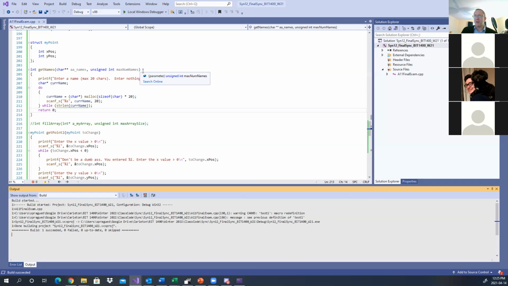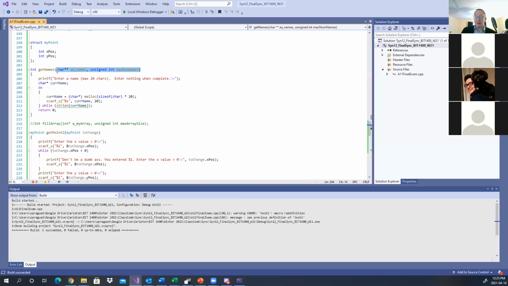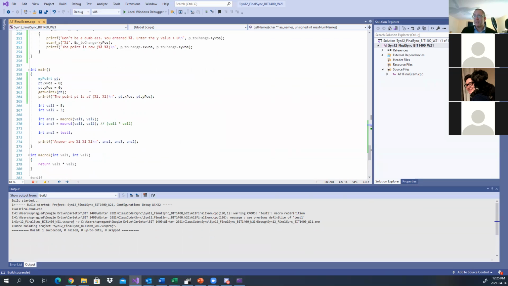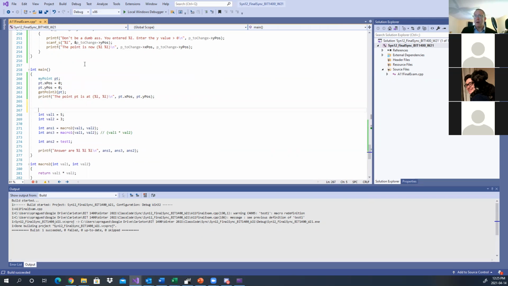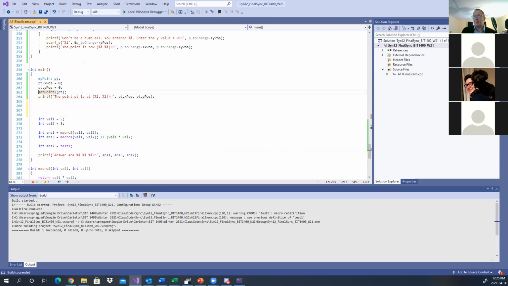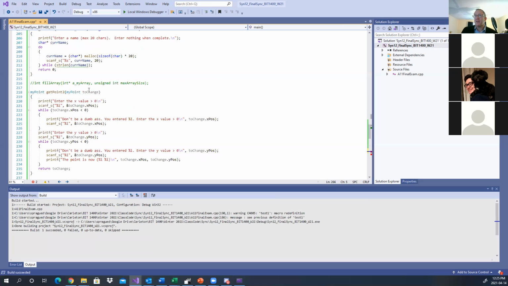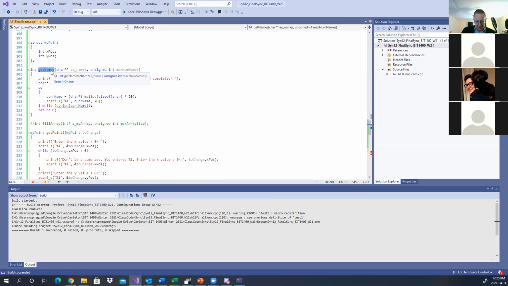This thing I'm also going to pass in an array of character pointers and the maximum number. So let's do this. Let's comment this stuff out. I don't want to be putting in that point information each and every time when I test my code. Okay, so what's the name of this function? Get names.